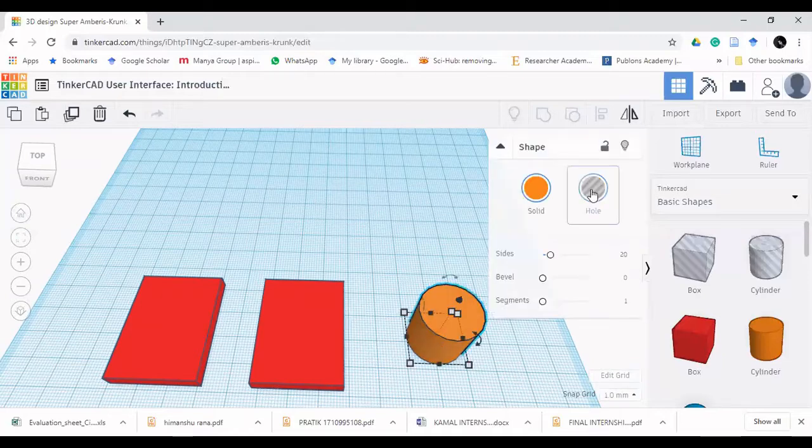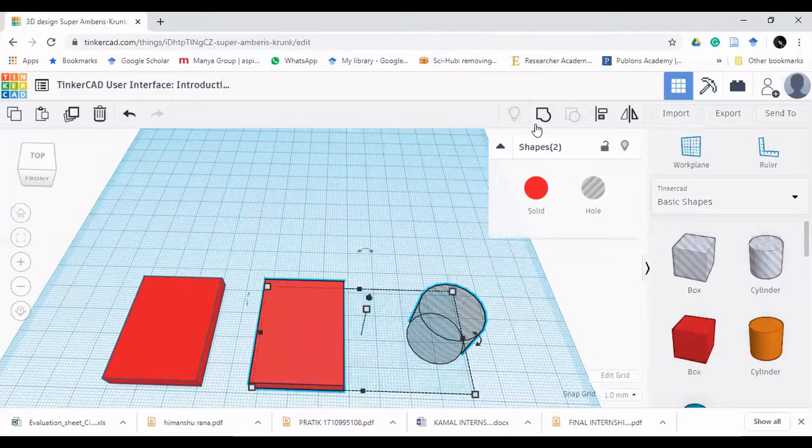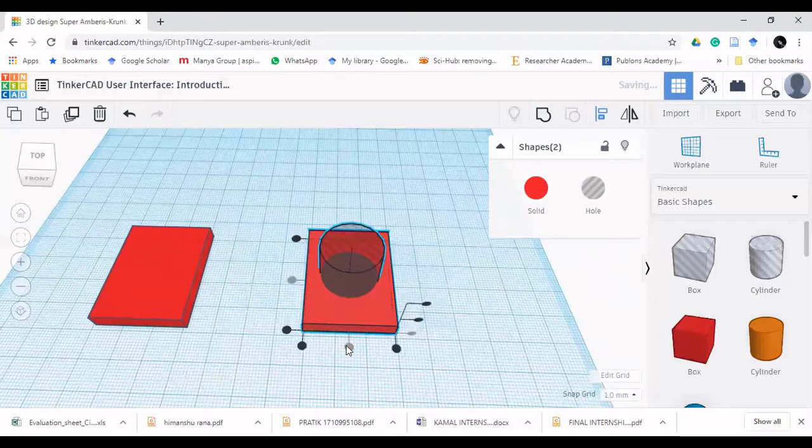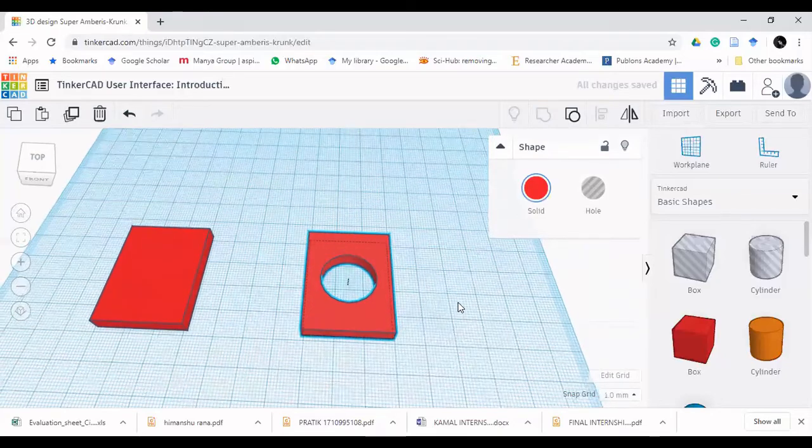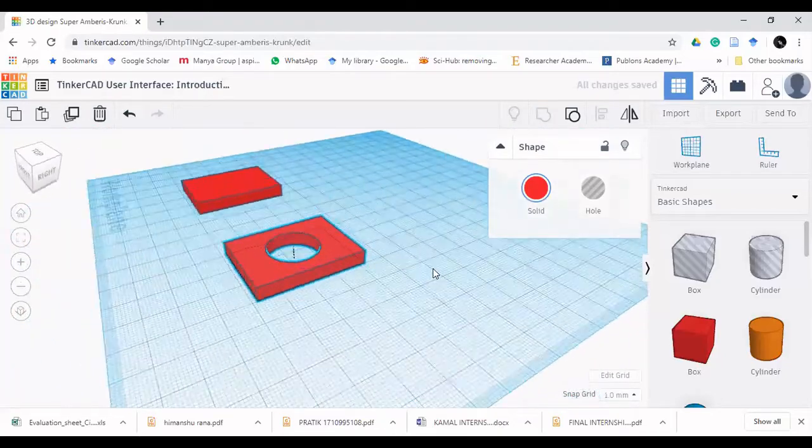object, make it a hole. Then what you can do is you can select these two objects, align it to the center so that both the objects can get aligned one on another. Then press this group button. Then there you have it, a hole.